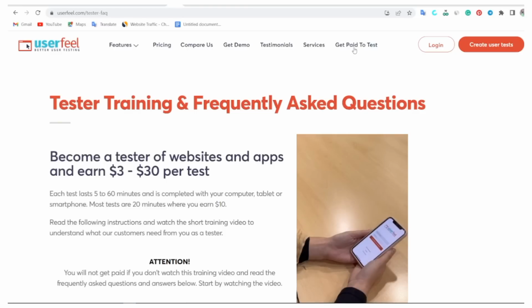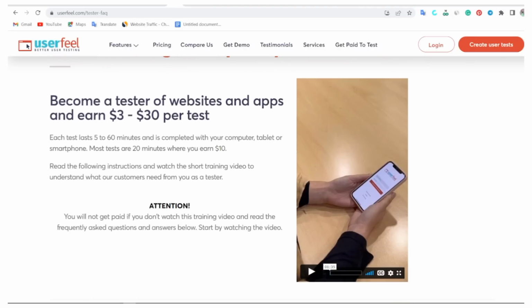Become a tester of websites and apps and earn $3 to $30 per test. So on this particular website you can actually earn about $3 to $30 just testing apps. That's actually good, right? And it's ridiculously easy to do. It says each test lasts 5 to 60 minutes and is completed with your computer, tablet or smartphone. Most tests are 20 minutes where you earn $10.